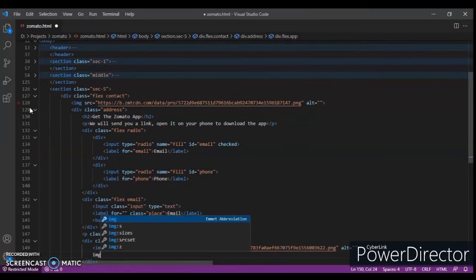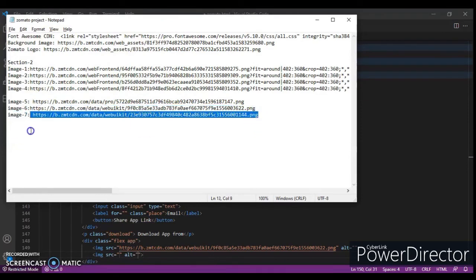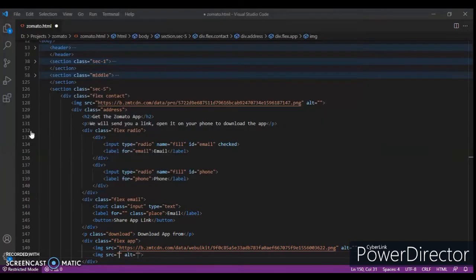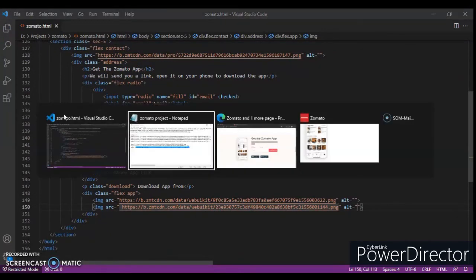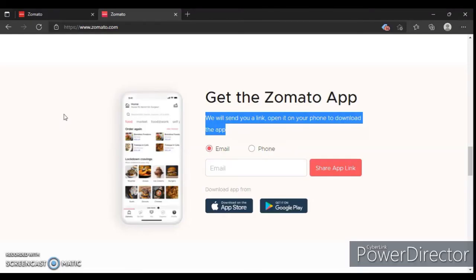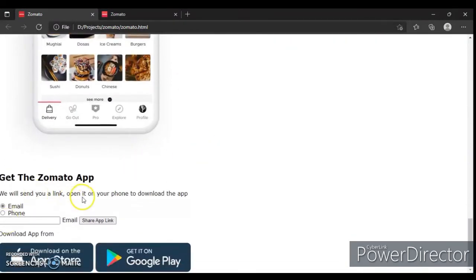Now create another image tag and copy this one, then Control C, Control V, and save it. Here is our HTML code complete. Check it here. This is our original site, and this is our project. Control R for refresh, and here are all our tags.